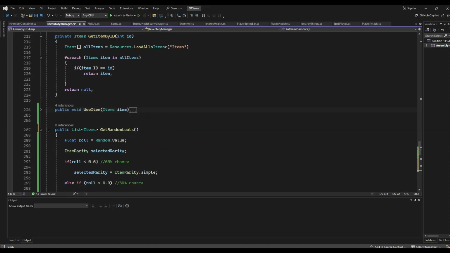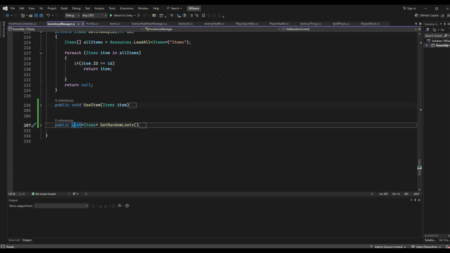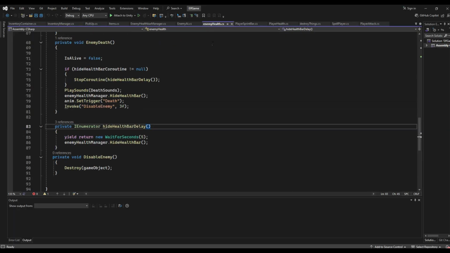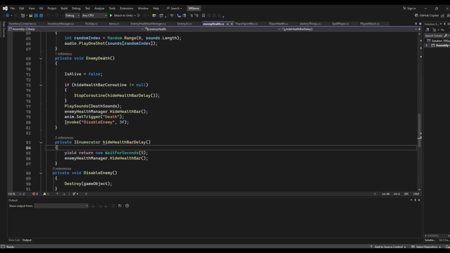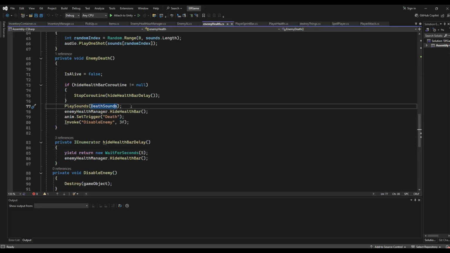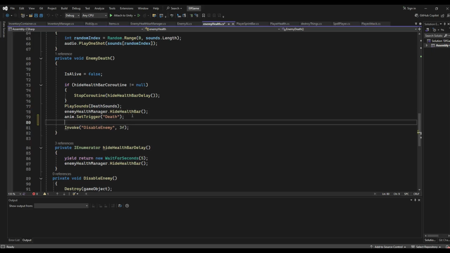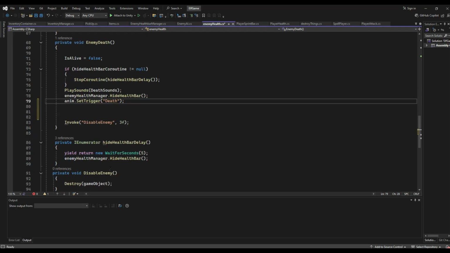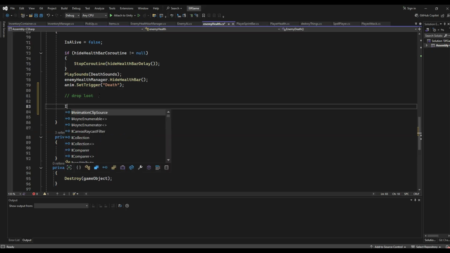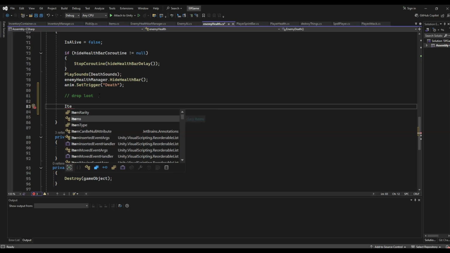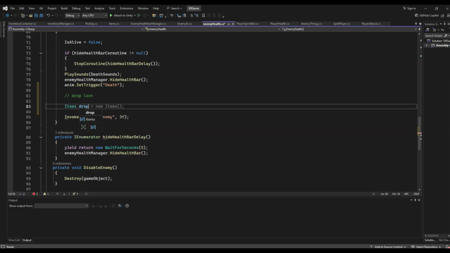Now how to call that? So we have to go to where the enemy dies, which is enemy health, and when it dies, it would give the loot. So that is the enemy health. We could add it here, before it is destroyed, it adds that. So that is the drop loot. And so we want the items.